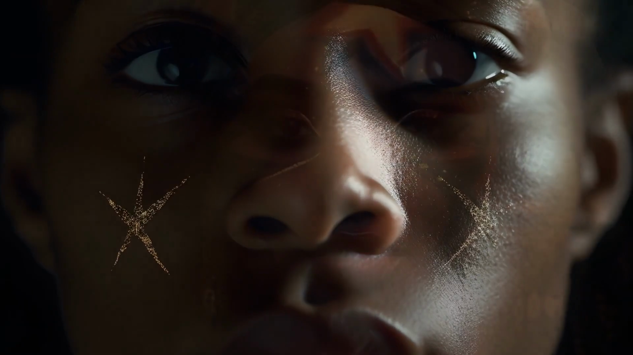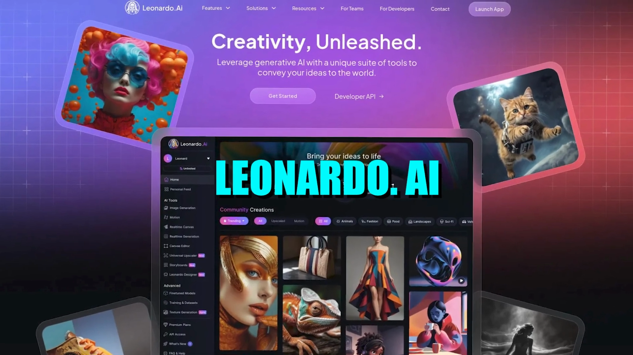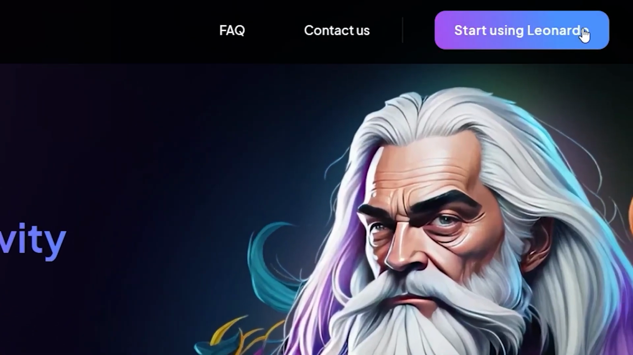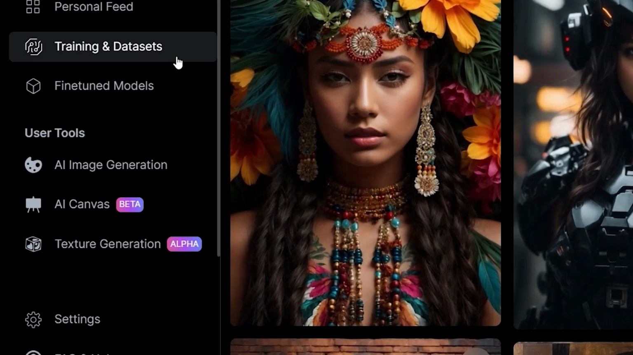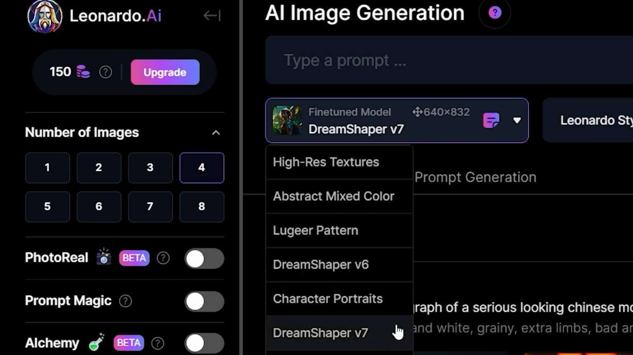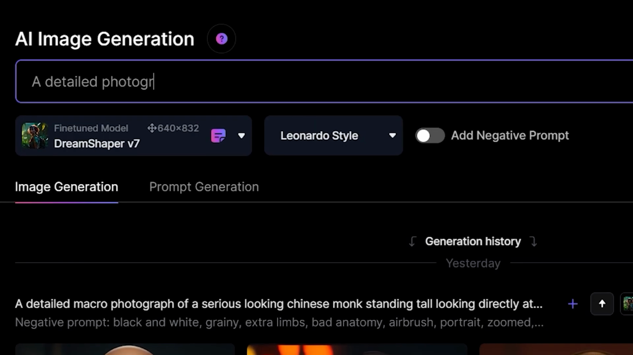First off, creating the perfect avatar is essential. Leonardo.AI, a free and user-friendly tool, is ideal for this. Getting started is easy, sign up for an account, and once you're logged in, head over to the AI image generation section. You'll be able to adjust the image settings or stick with the default dimensions, which usually work perfectly. To generate your avatar, just type a detailed prompt, such as a wise-looking man, straight face, dark brown, realistic skin tone. Leonardo.AI will generate an image based on your prompt.